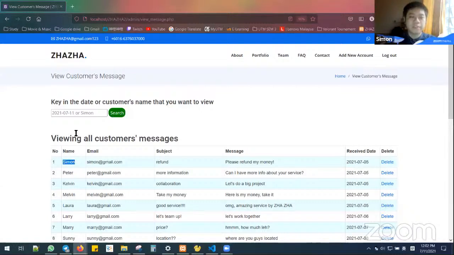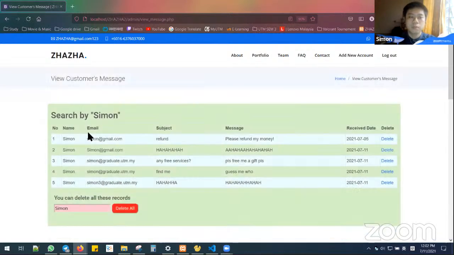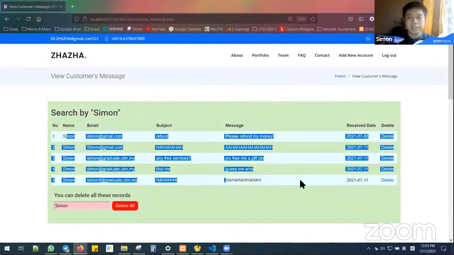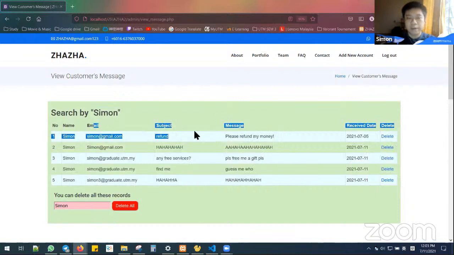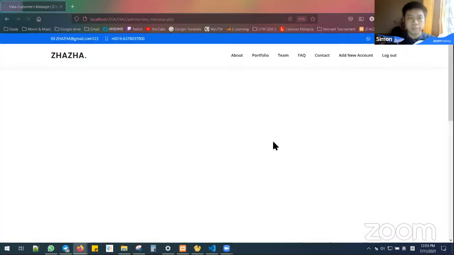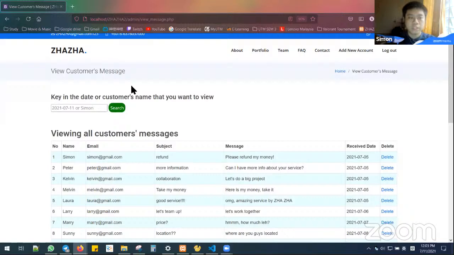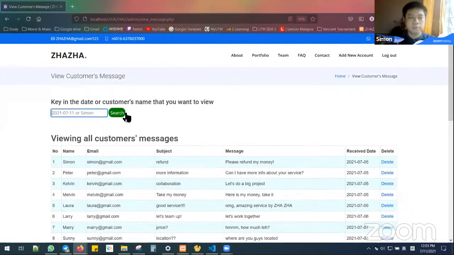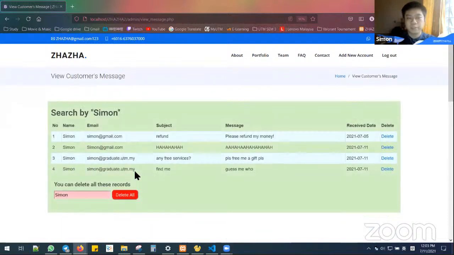Let's see the name first. If I use the name, copy paste here, search. Here is the result. All the messages sent by Simon will be displayed here. All the details, all the columns will be displayed. You can delete these one by one. Let me delete that record. Let me search again. Now it becomes 4.